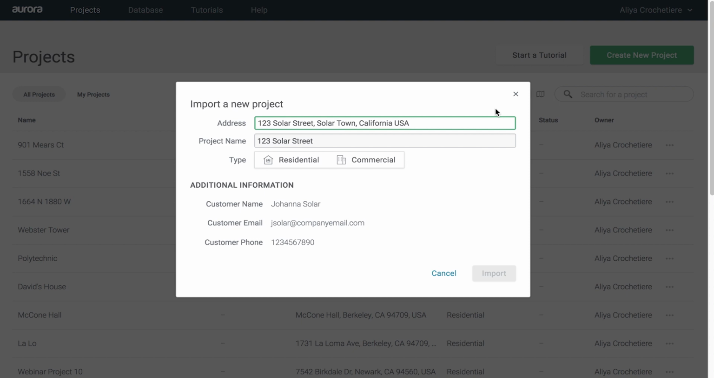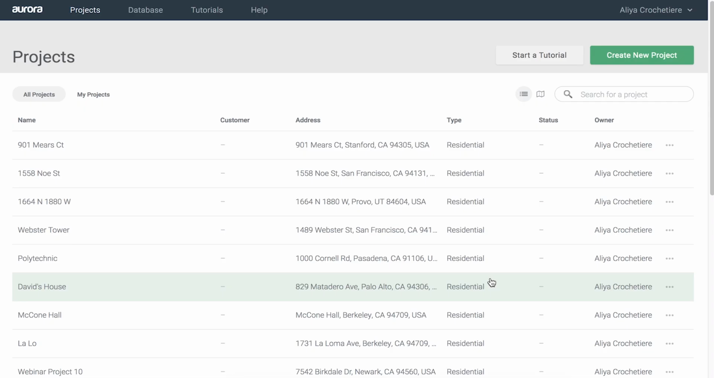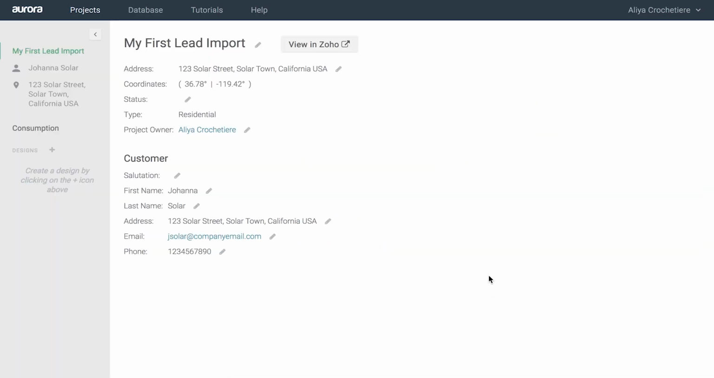From here, you can adjust the project name. For example, I'm going to adjust this one to My First Lead Import. Next, I'm going to select the type of project. In this case, it's residential, and I'm going to import it. From here, it's just our regular Aurora use. As you can see, all of the information has been imported from your CRM. Now you can go ahead and design as usual.